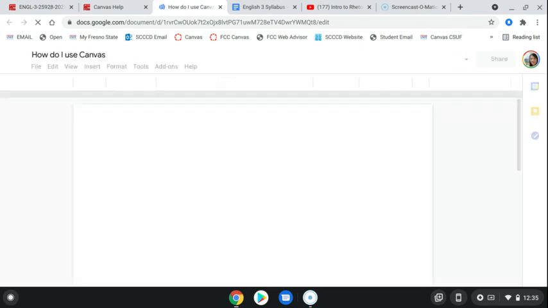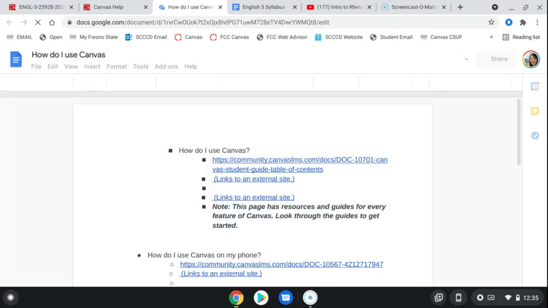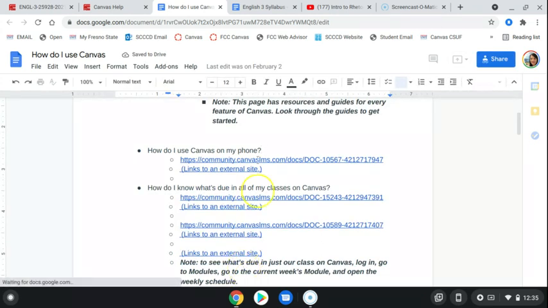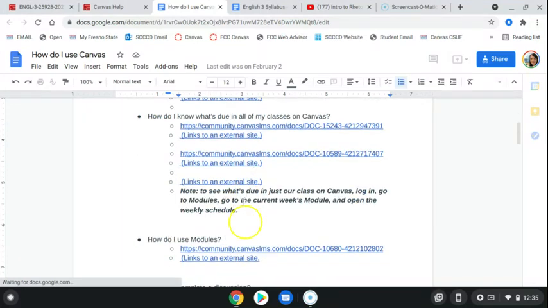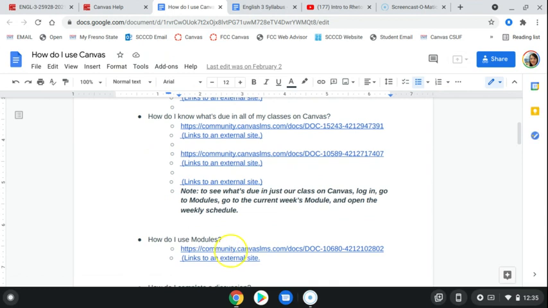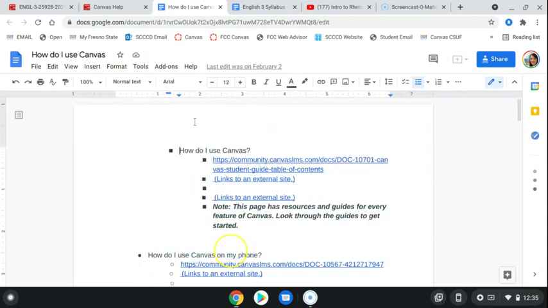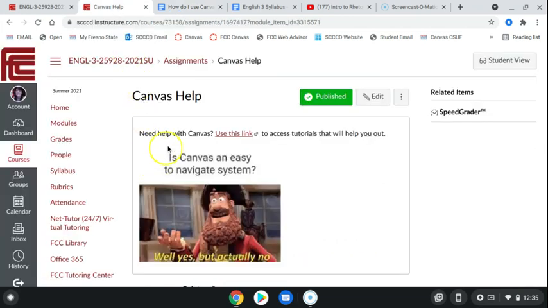This is just sort of a couple pages of some Q&A, right? How do I use Canvas? These are all links that help you. How do I use Canvas on my phone? I would check out these links for that kind of information. How do I know what's due? Check out these links to set up reminders for yourself and see where to see due dates and that kind of thing, how to use modules, and it just goes on and on. So this document should help you with anything Canvas related that you are stuck with. And remember, you can always access that in the Welcome module.